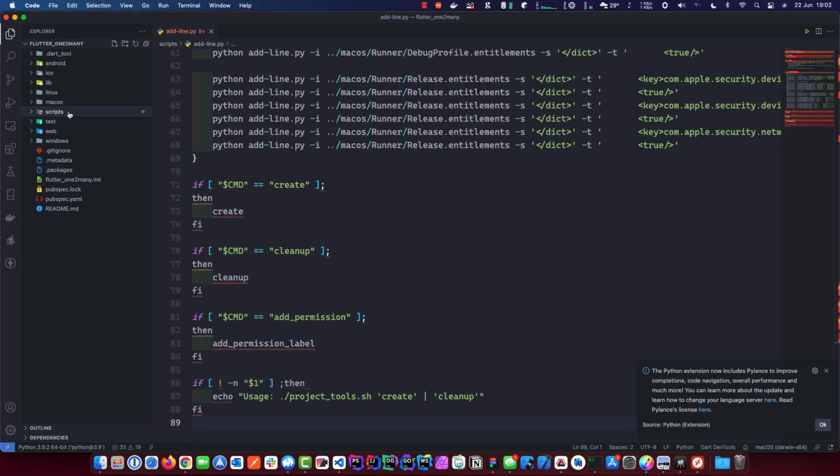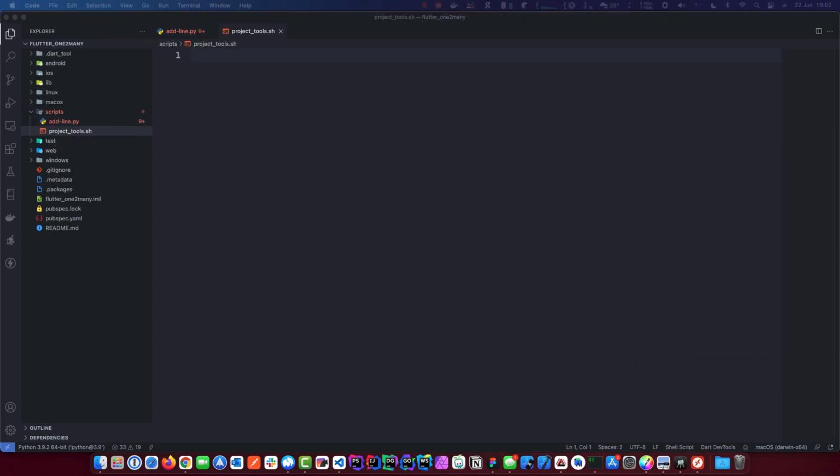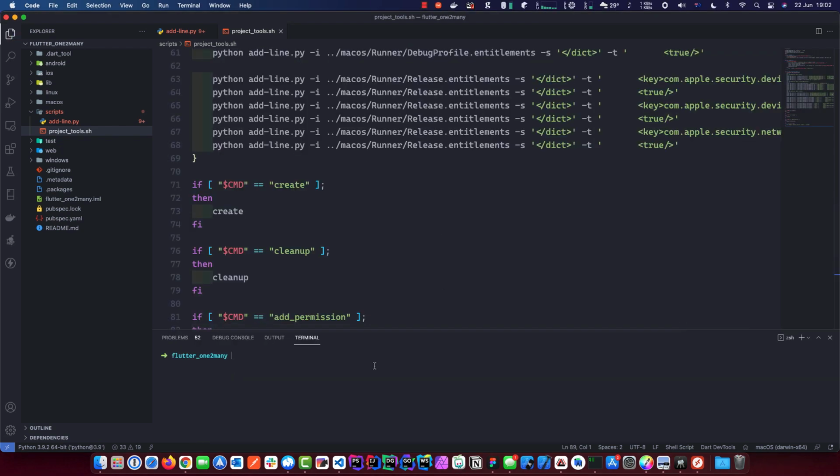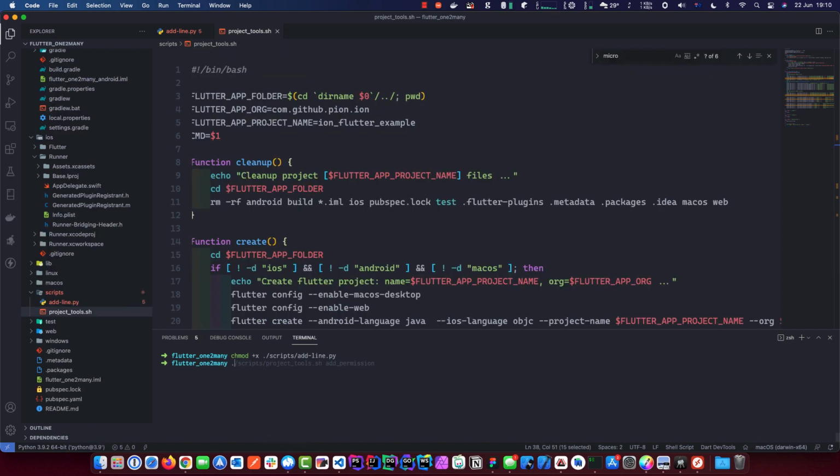Then we'll have to make a sh script to call this Python script. We'll just call it project tools, and let's copy that over and save. Let's open a terminal and give some permission for this script. It's chmod +x, so we can execute this sh file. That's what we're doing. Then we will run that script.